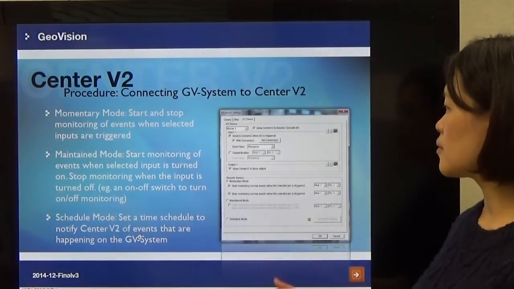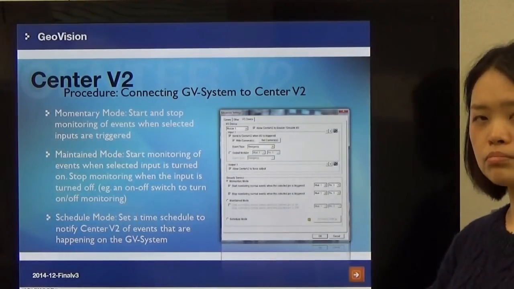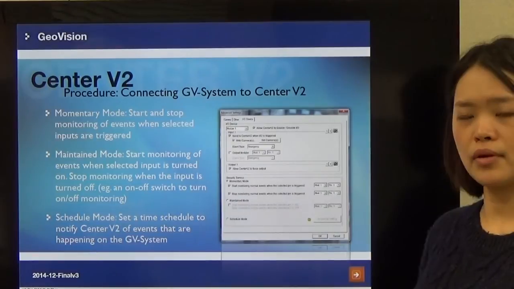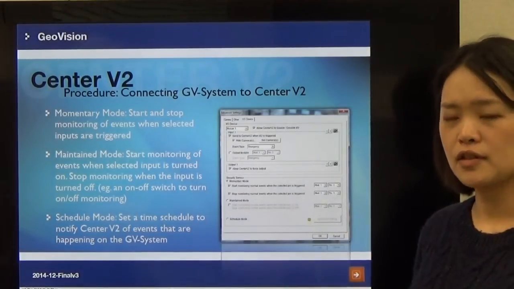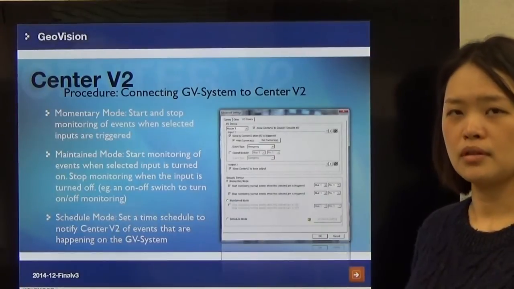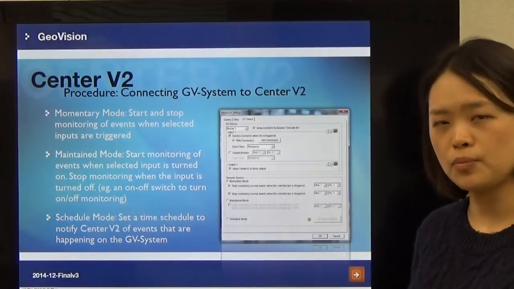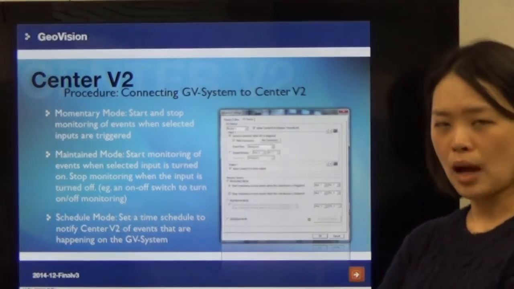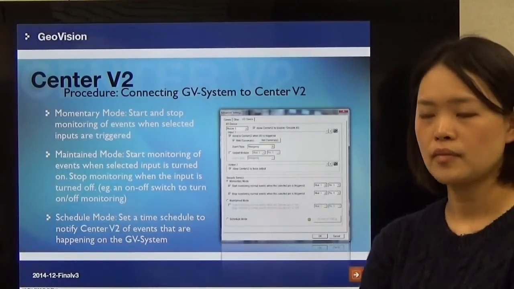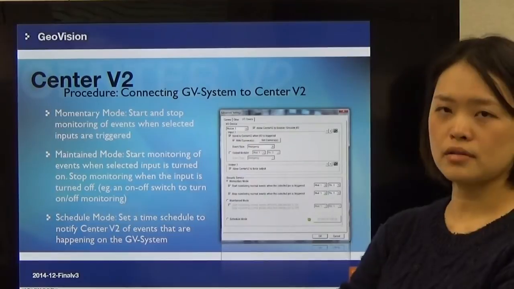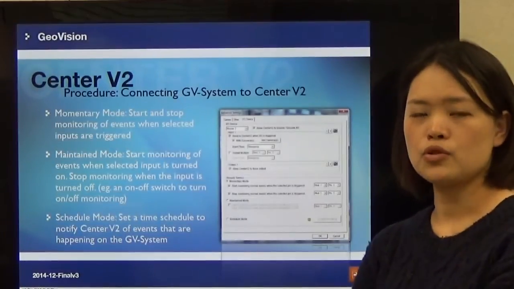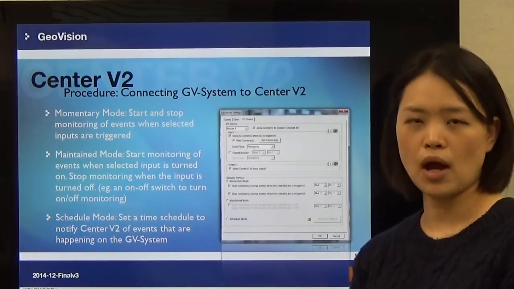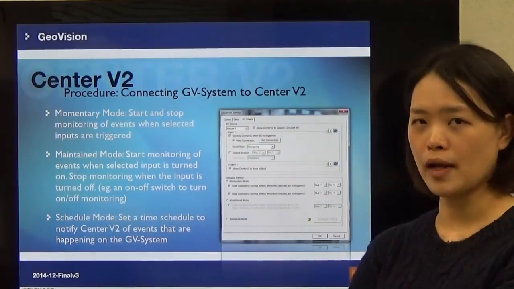So there are also different modes for the connection: the maintain mode, the momentary mode, and the schedule mode. These three types of mode are defined as kinds of input, and the information is defined for one input. For example, maintain mode means start and stop the event by just one input trigger. Momentary mode is start and stop monitoring by different input triggers. And for the schedule, you define the schedule time, and the connection with CenterV2 is made automatically.